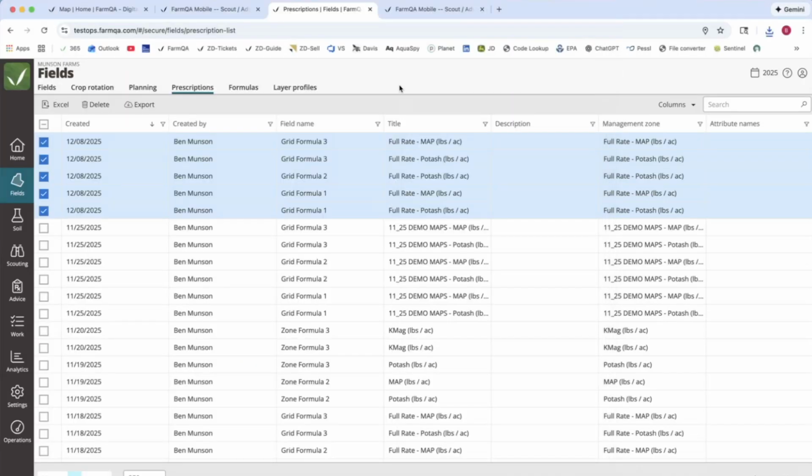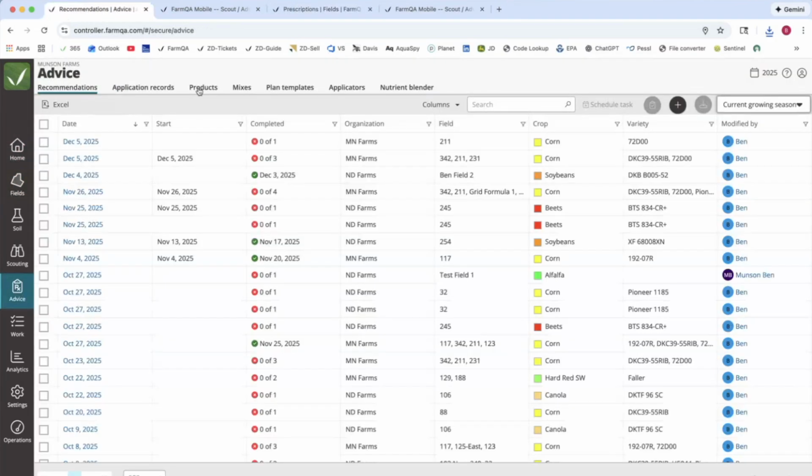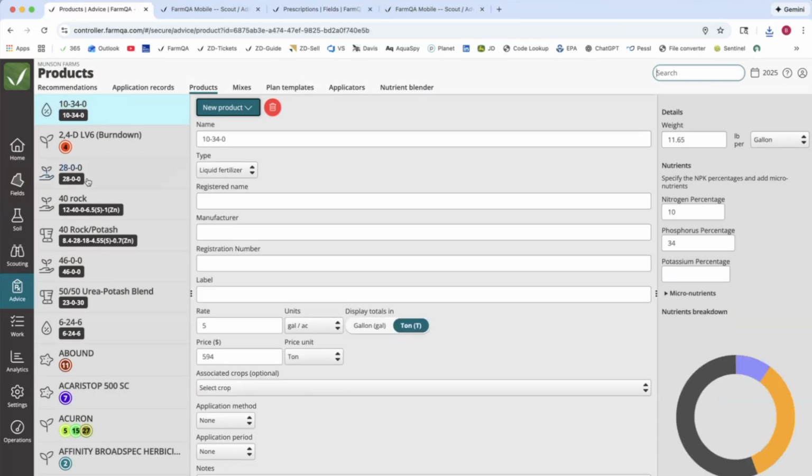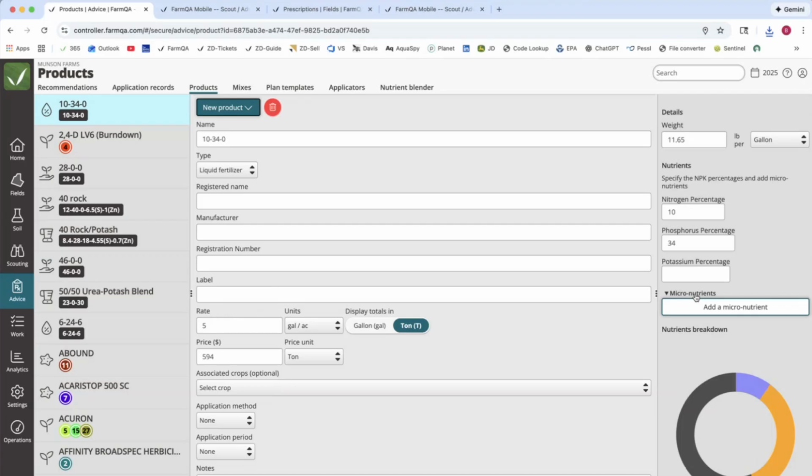All right, next major feature as we go through this would be our nutrient blender. So this functionality is based on you as a user having fertilizer products set up within your account. So in this case, you can see I've got liquid and dry fertilizers as options in my dropdown. In doing so, you can then set up your nitrogen, phosphorus, potassium, and micronutrient analysis values of that product, and then set up default rates and pricing if you so choose.